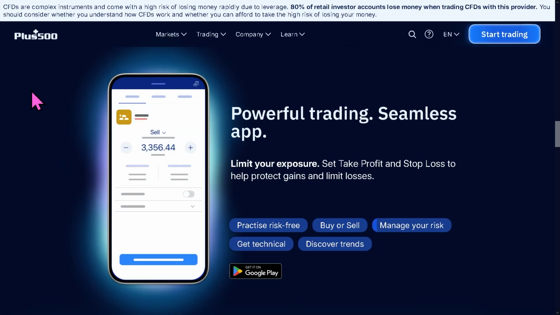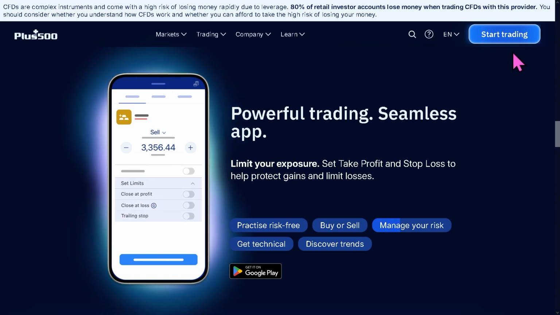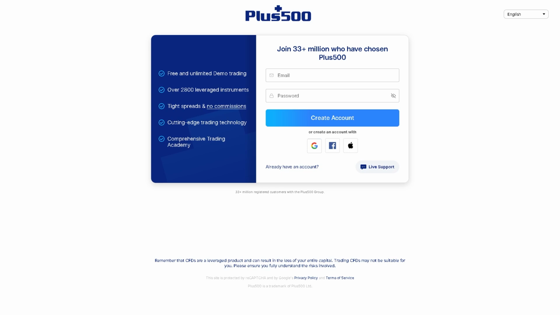All I have to do is go to the official website, which is www.plus500.com. On the top right corner, you will see that there is the Start Trading button. I want you to click on it because this will forward you to a new page.